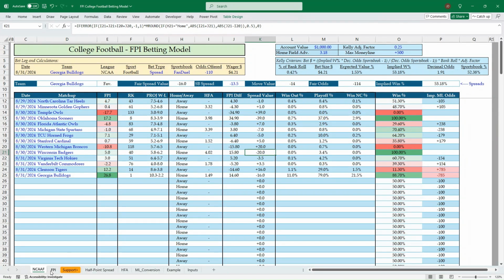to be able to use ESPN's FPI data to make money in college football, make watching the football games a little bit more exciting when you've got some money on the line. But you've got to do it the right way. You've got to have a systematic way of valuing each opportunity and placing positive expected value bets.